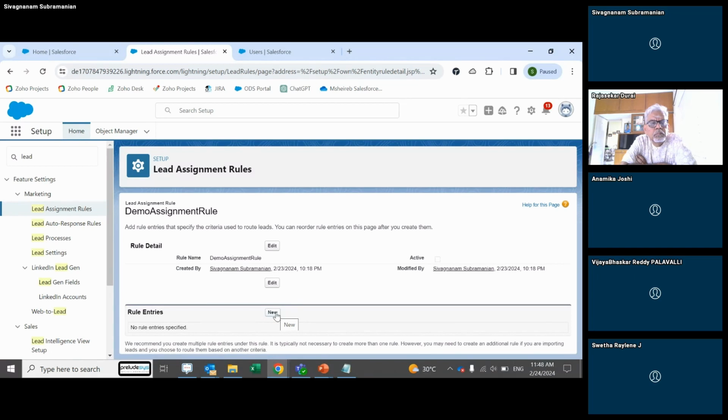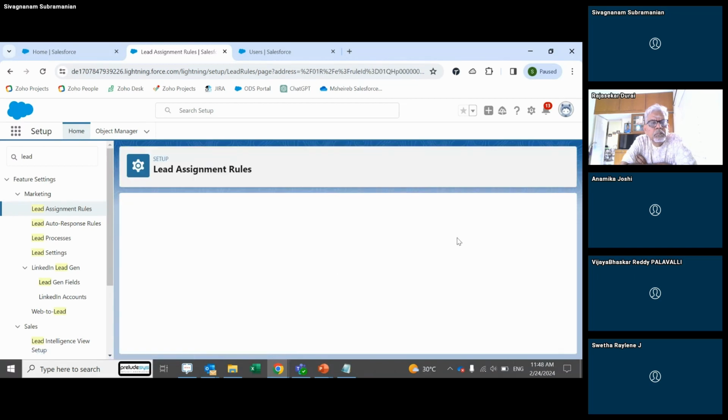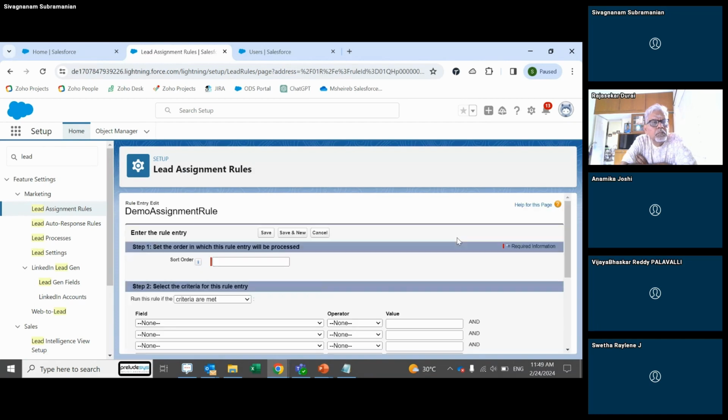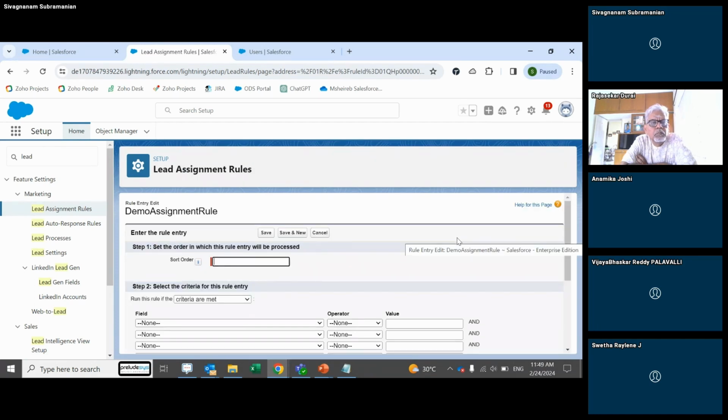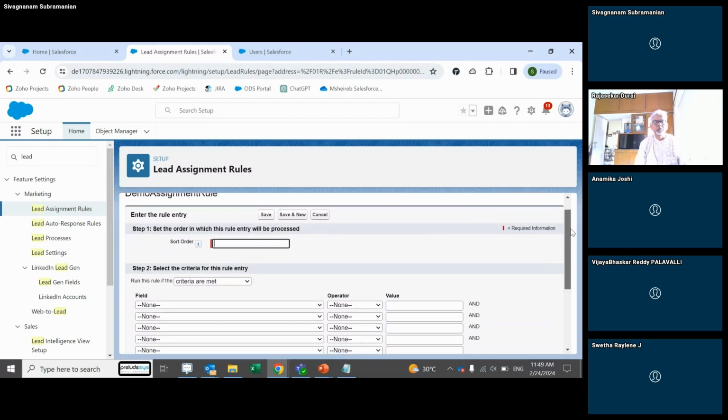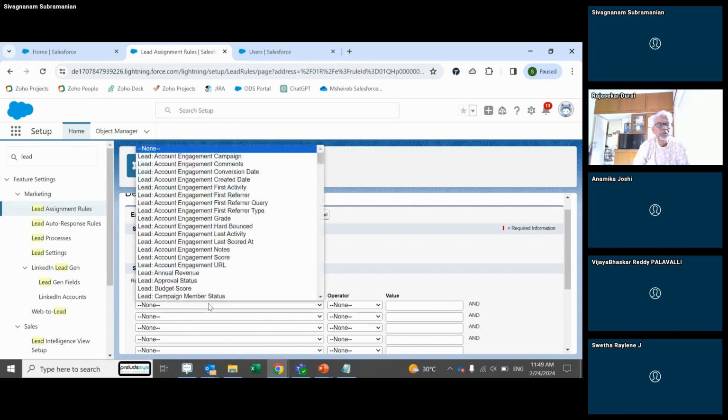I'm going to give the rule entries. A rule entry is nothing but the criteria on which, if it matches, I decide to which sales rep I should assign it. I'm giving the sort order as 1, first rule. Criteria are met. What is the rule? When I'm capturing the lead, I'm capturing the country.